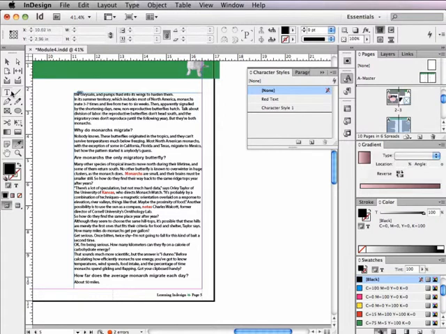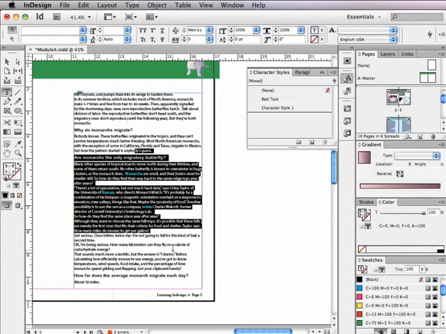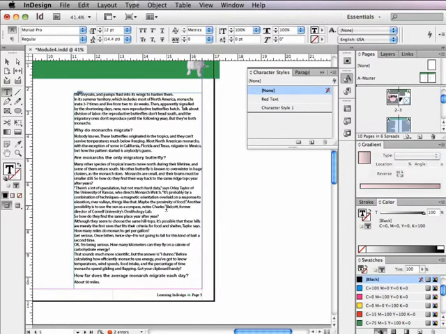Now what's really nice though is that if I highlight all of this text, I can set it all back to none really fast, removing any formatting that was on it while not touching any of the basic paragraph styles that were already in place.